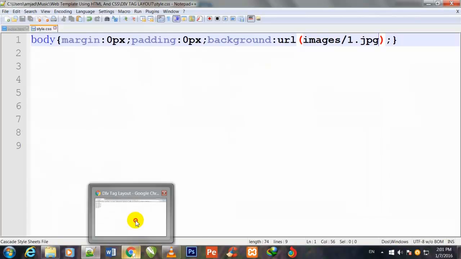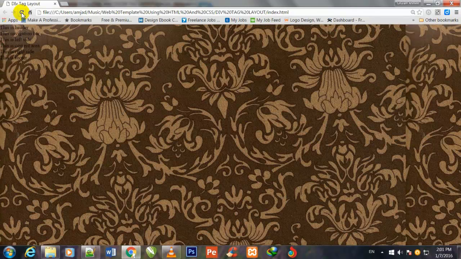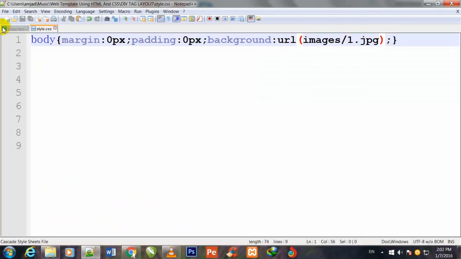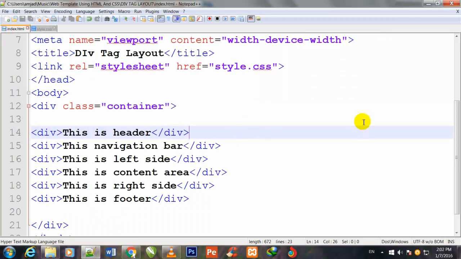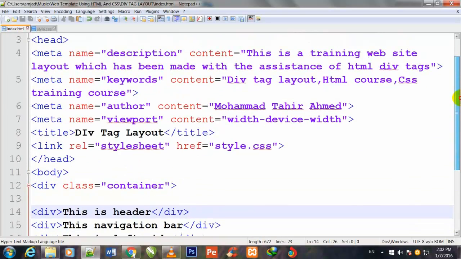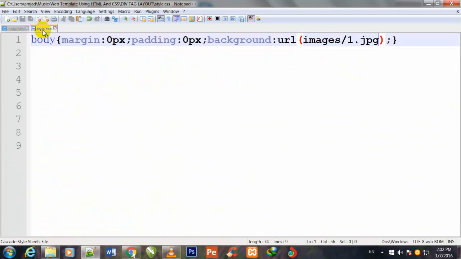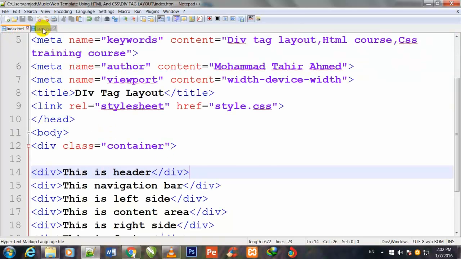Now I come here and refresh this page. You see that the pattern image has now become the background of our index.html page. I have not changed anything in the index.html code. I only wrote the body code here, and that image is shown because I have linked this page with the HTML page by using the external method of CSS.